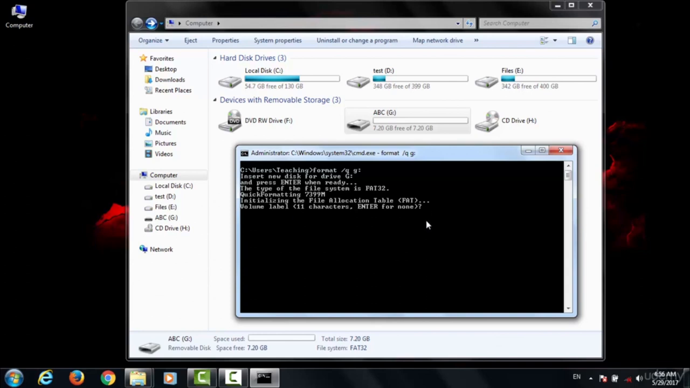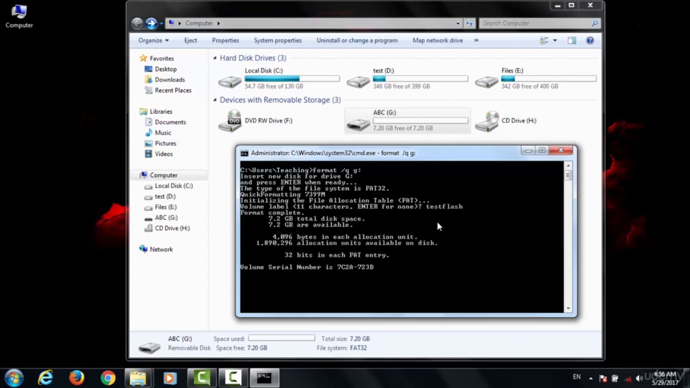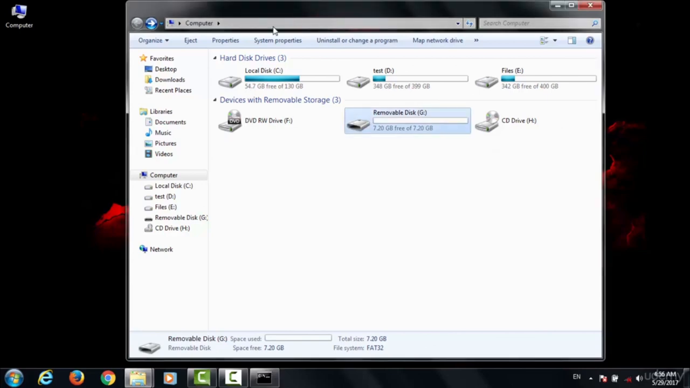So we give it a name. For example, here I will give it a test flash. So press enter. You see here it says format completed, and this is the total disk space, and this is what is available, and this is the serial number of the drive. And here I go to C drive and come again. I see here we have changed the name of the drive and we have formatted this drive.